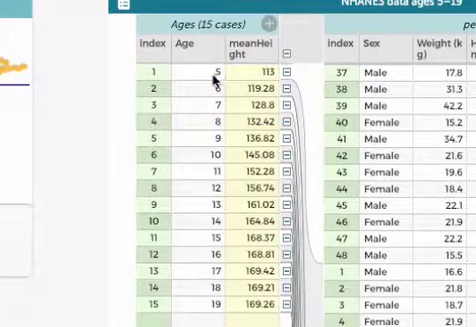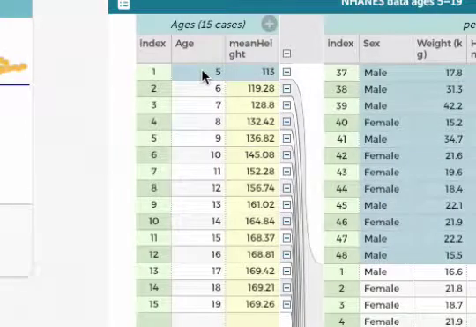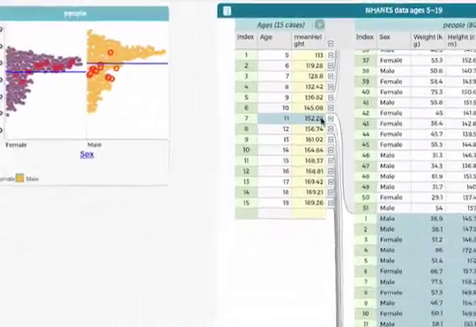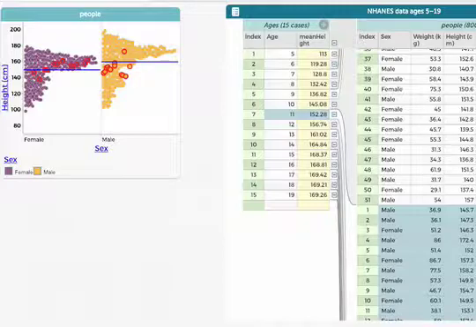And now each one of these cells holds the mean height for all the people of that particular age. So for these 5-year-olds, their mean height is 113. For these 11-year-olds, their mean height is 152.28, and you can see them selected here.